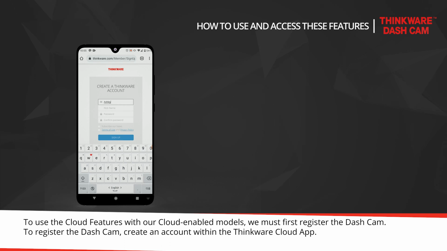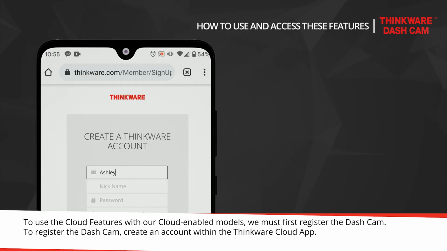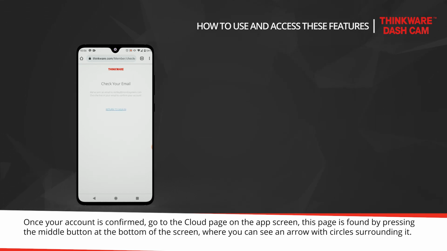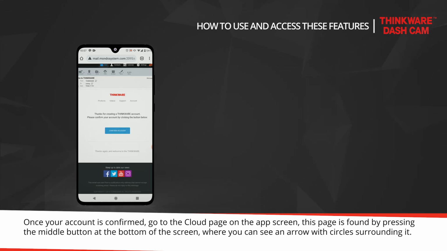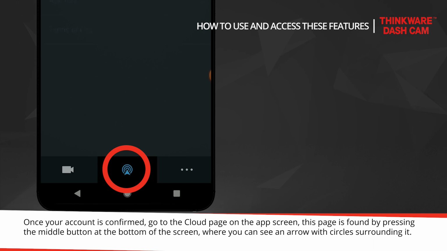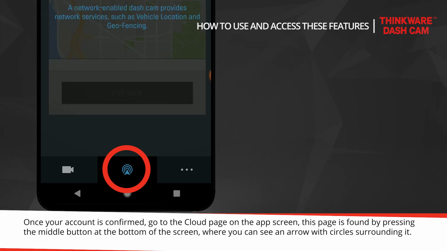To use the cloud features with our cloud-enabled models, we must first register the dashcam. To register the dashcam, create an account within the Thinkware Cloud app. Once your account is confirmed, go to the Cloud page on the app screen. This page is found by pressing the middle button at the bottom of the screen, where you can see an arrow with circles surrounding it.